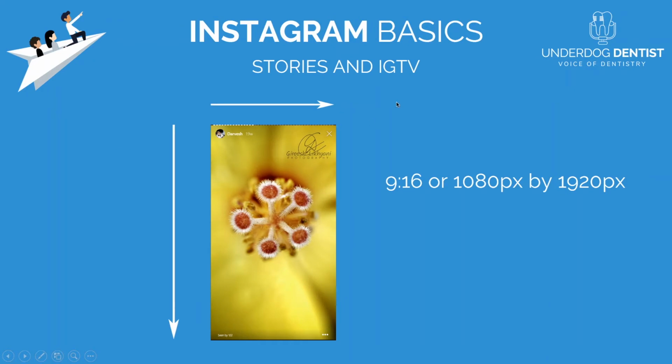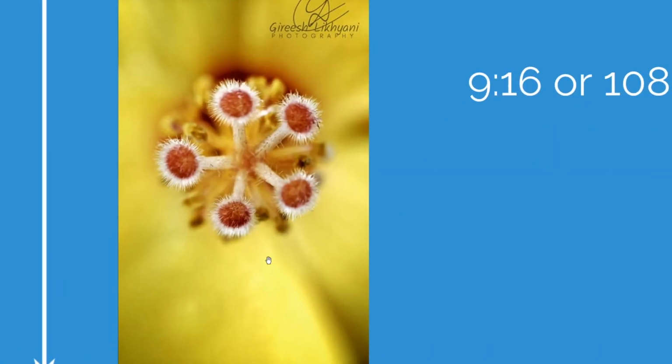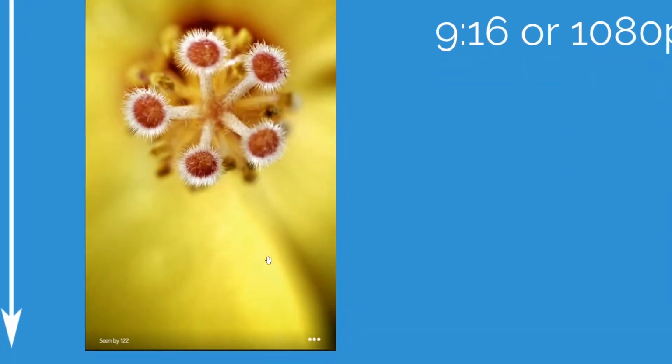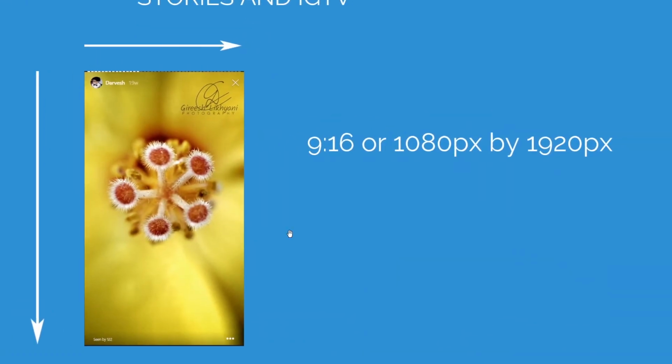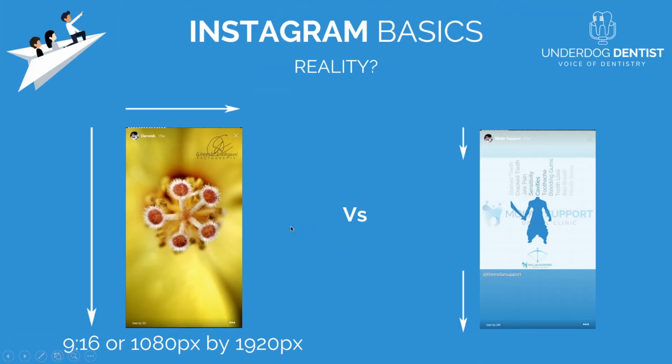Similarly, with stories and Instagram TV, the ratio you should use is 9:16, or 1080 by 1920 pixels. And what you can do is cover the entire real estate here. So this is 9, this is 16. There is no negative space here, and I tried my best to cover the entire screen that is available to me for the story content. What we see in reality is a lot of negative space on the top and the bottom whenever we create Instagram stories.